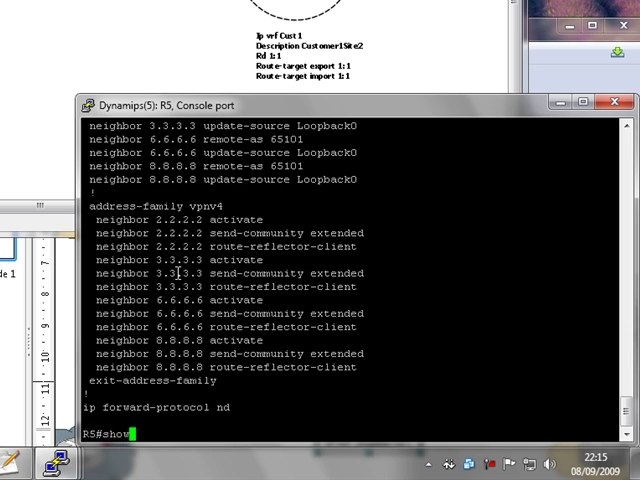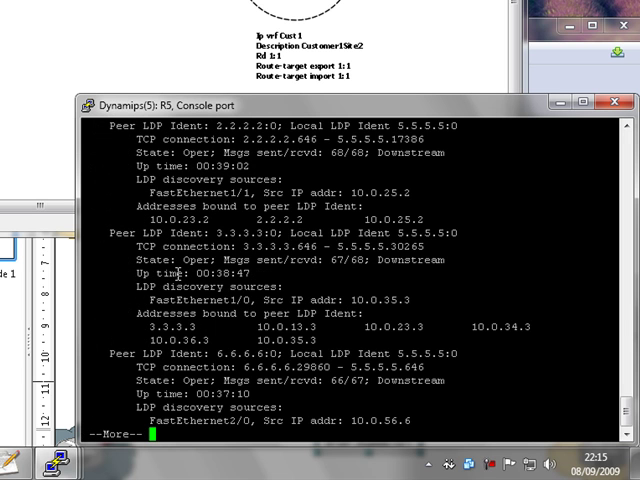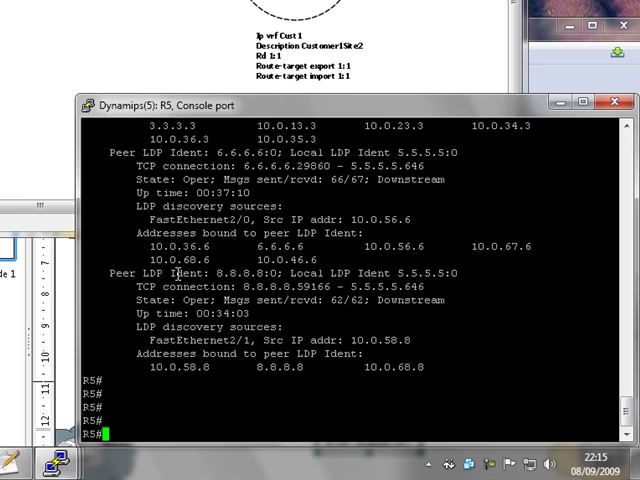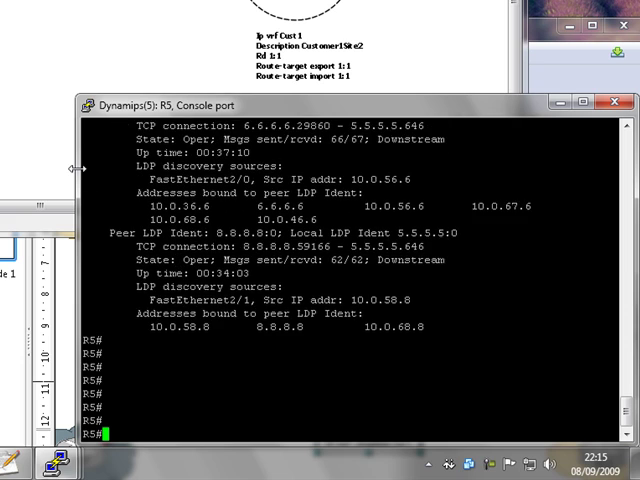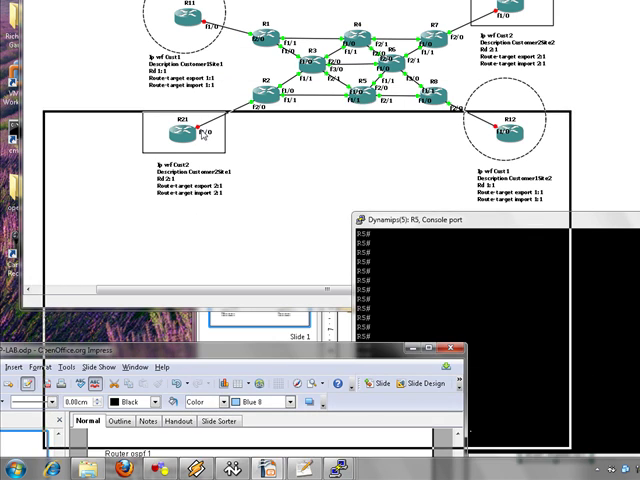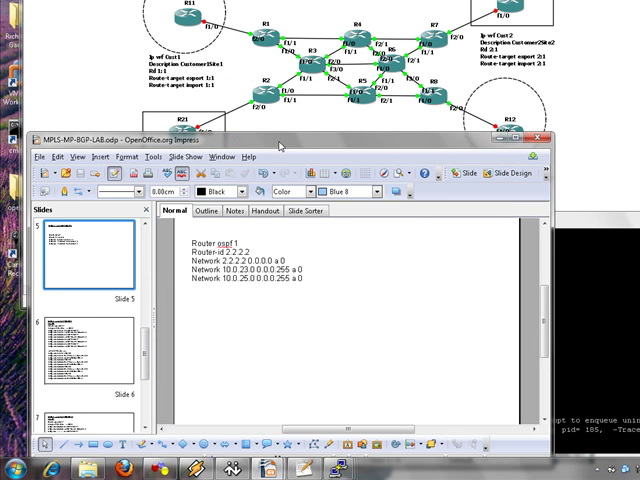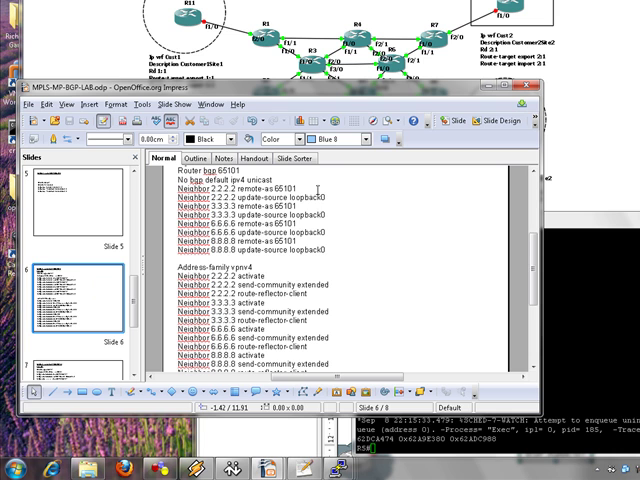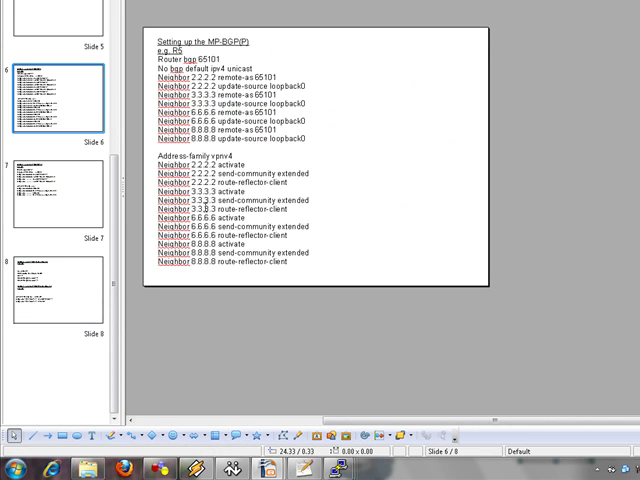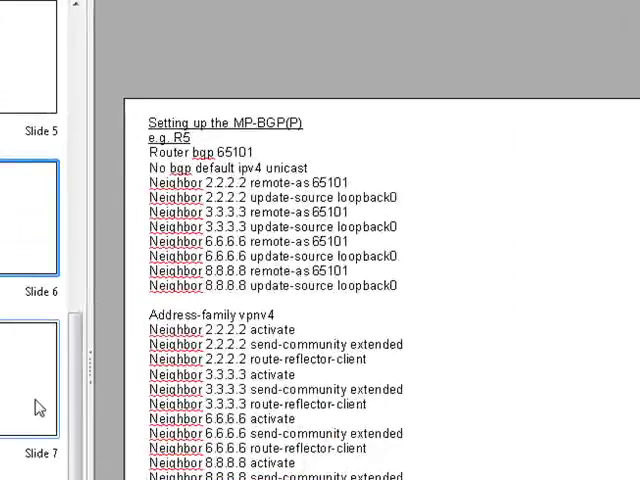Okay, let's check ours, might as well while we're here, never hurts. 2, 3 and 6. Okay, save it one more time. And that's basically the summary of the commands that we've done. That's an example of router 5.